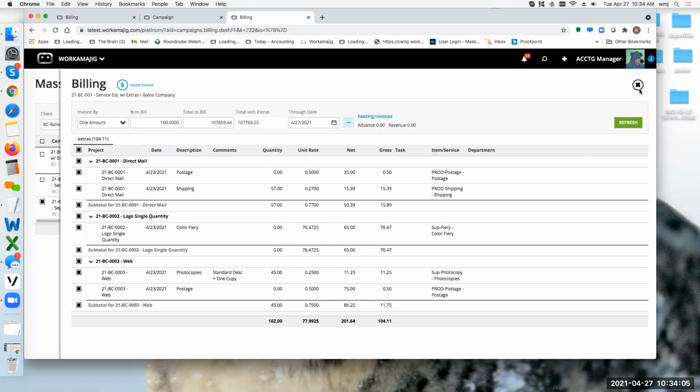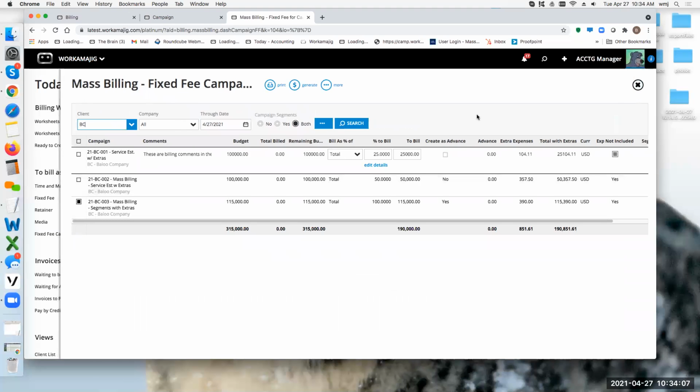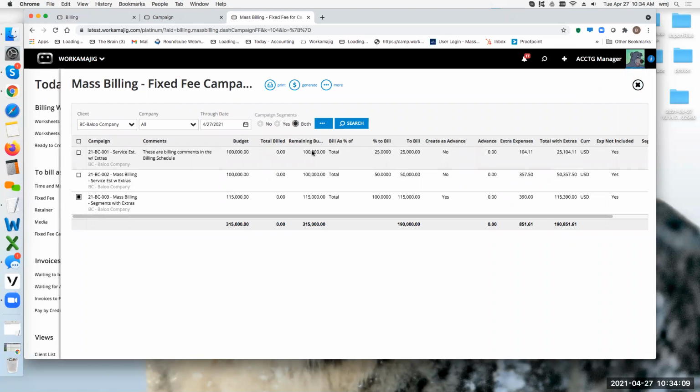Basically, the system is going to be looking at either the total budget. If expenses are not included, if you're not billing actual expenses, then it uses the entire budget. Otherwise, if expenses are included and you're going to be billing those actual expenses, then the system just uses the labor budget. Okay. Let's see.